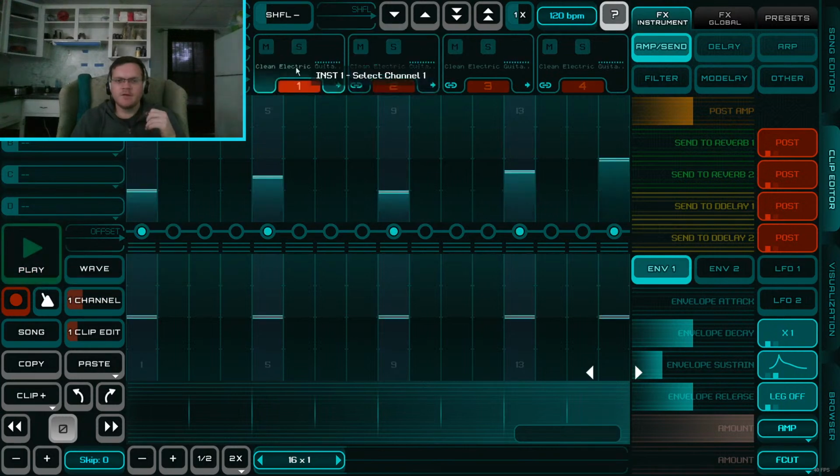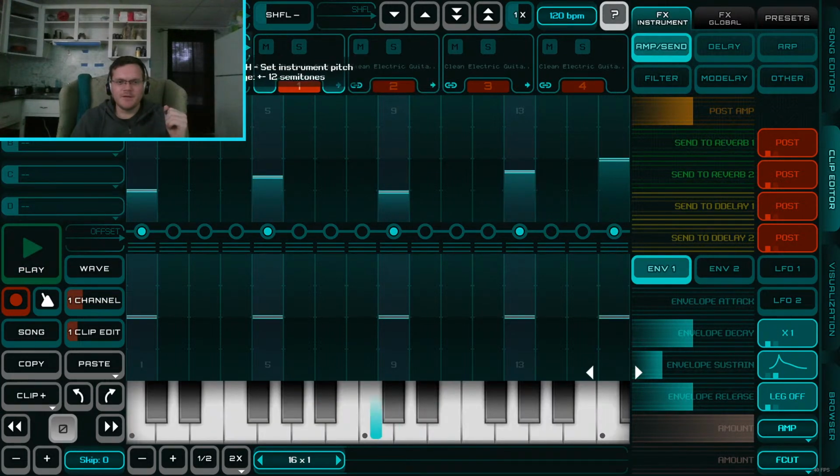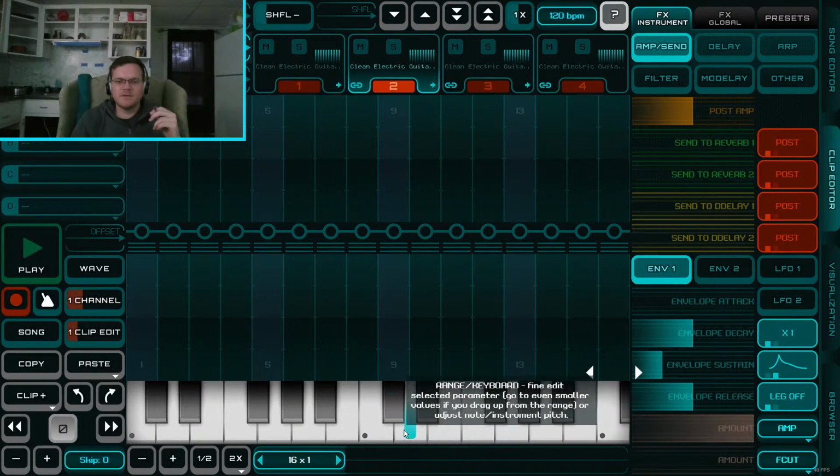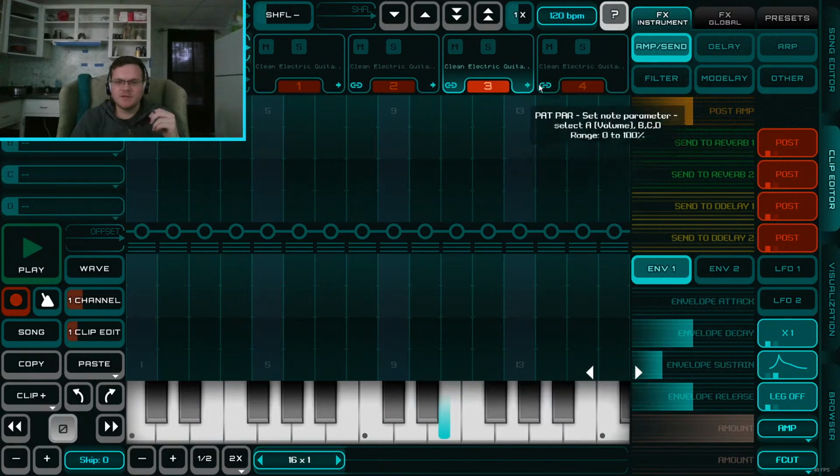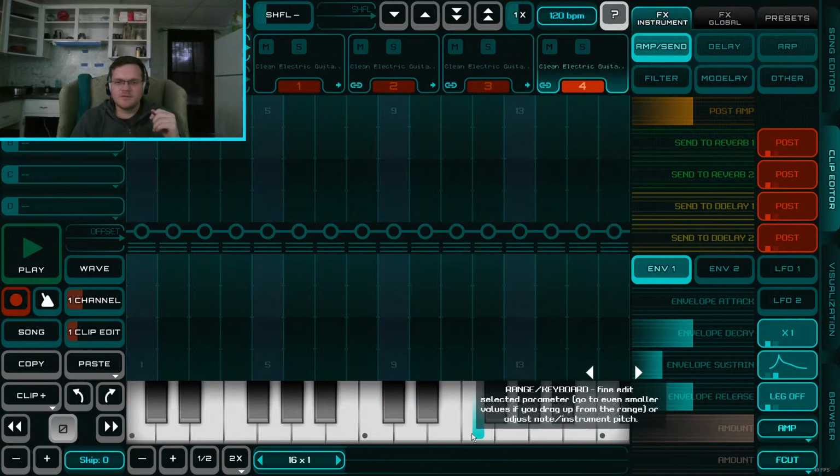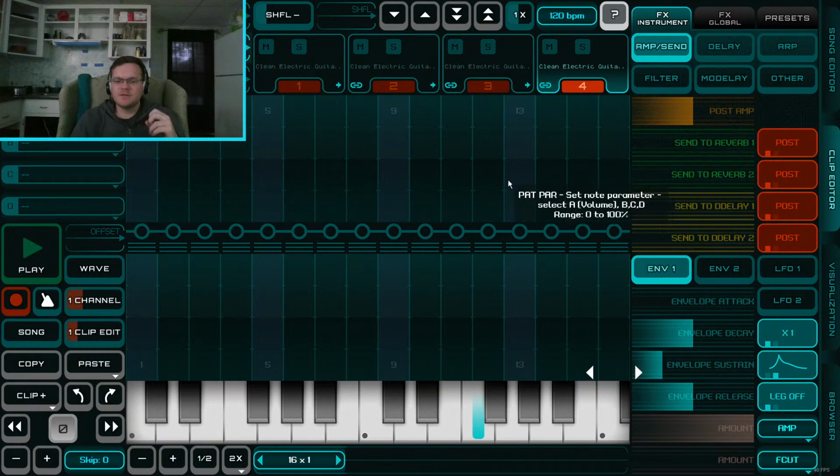Oop, wrong UI element there. Alright, so let's see. Put that back at C. We'll just leave that. We'll just put these one note each. One note each, I guess. I think that's how that works. I'm not sure. See, this is the kind of training I need.